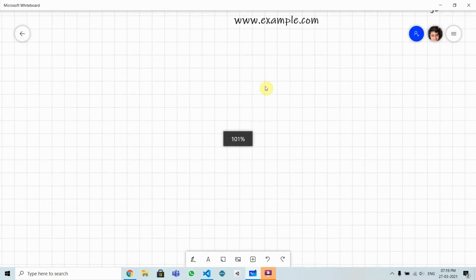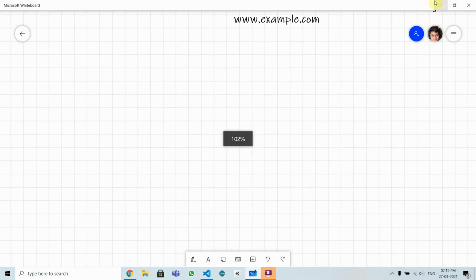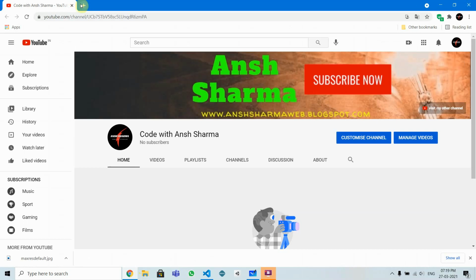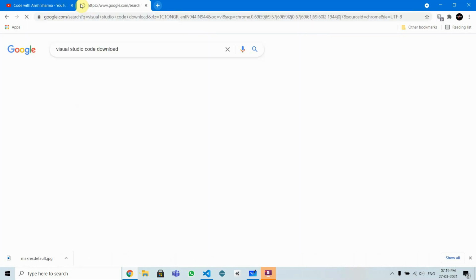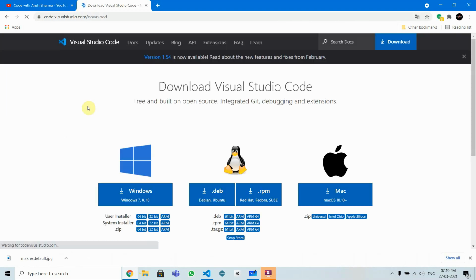So now let's start some coding. First, the code editor we will use for this series is Visual Studio Code, which you can find by searching for Visual Studio Code download. This software is open source and developed by Microsoft, so it is safe.